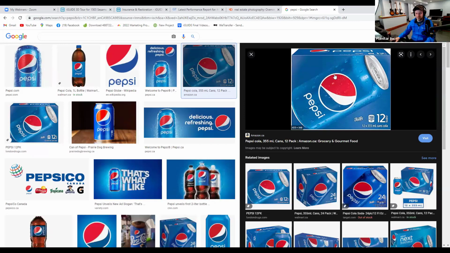So look at your competitor sites, see the ones that are doing really well in the market, and see how they're using their images. That's how I would do it.